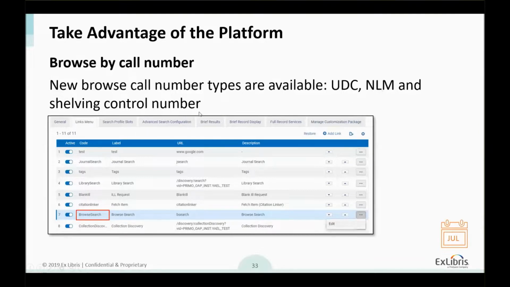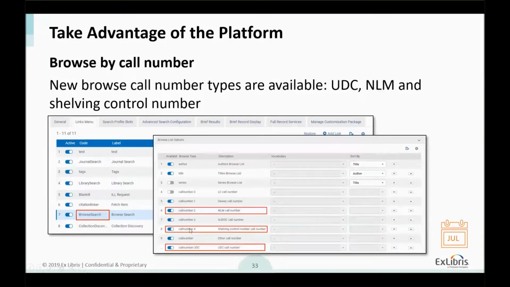You can see here in the view that we have the browse search option. When you edit this option, you can see the 3 new call number types and enable them if you are using those call numbers. So this is a new feature that is based on the Alma platform.